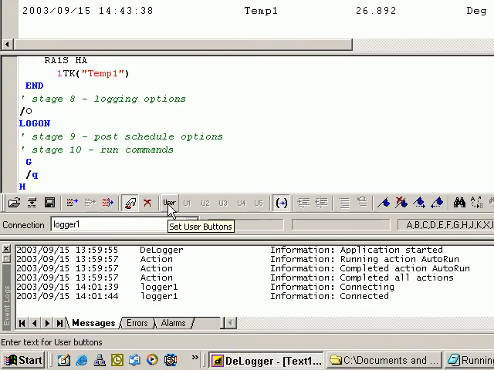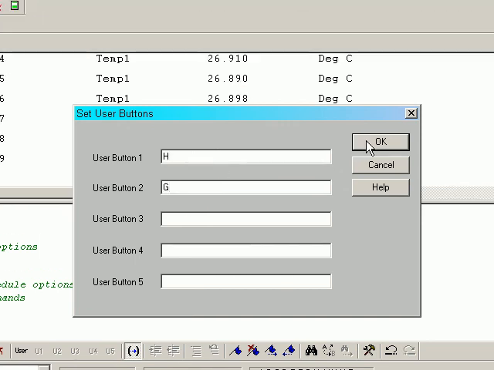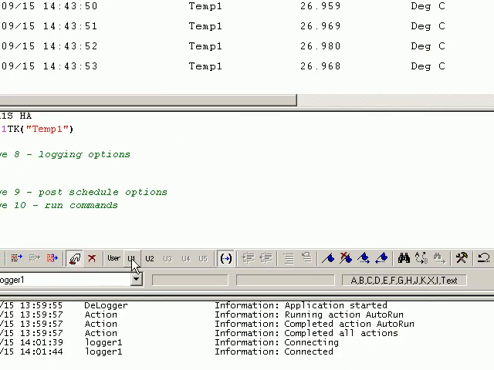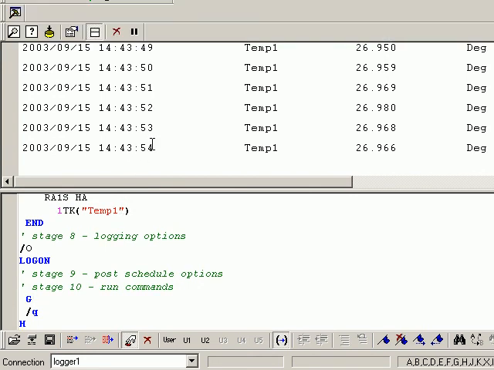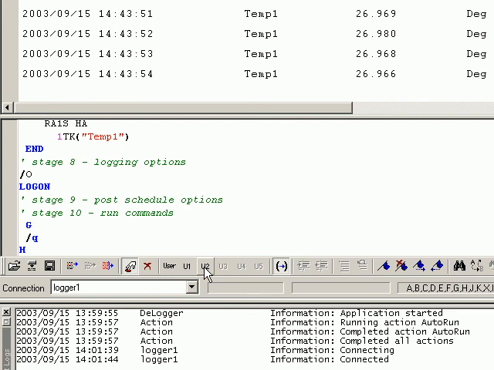Another useful feature is the fact we can actually program up a number of buttons, these 5 buttons across here. We click on user. We could, for example, make an H in there and a G here. Now we click on OK. Now if I select this button, it'll stop the logger. Notice the logger has stopped working. There's no more data being returned. If we select user function 2, now start it again.